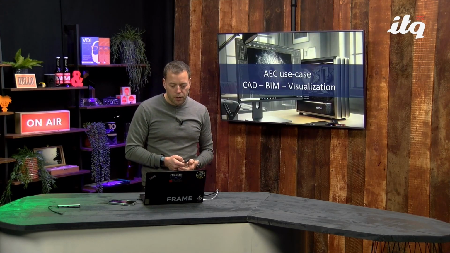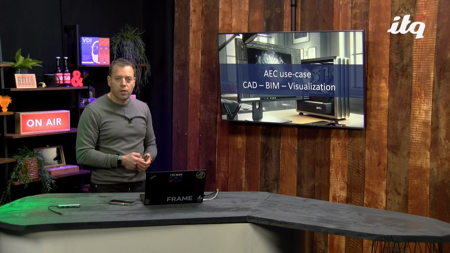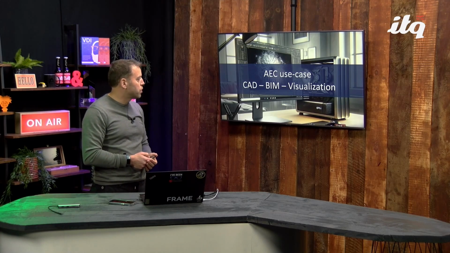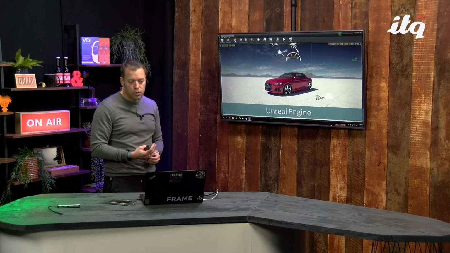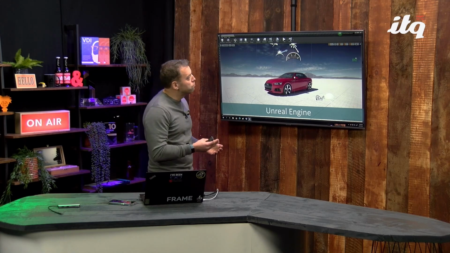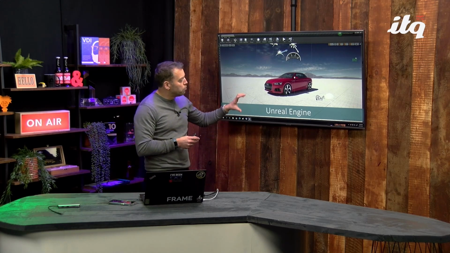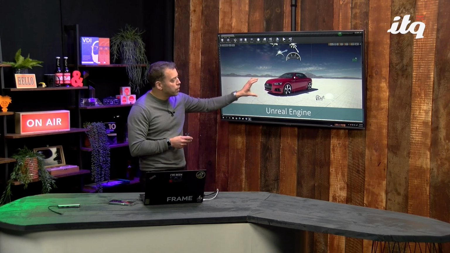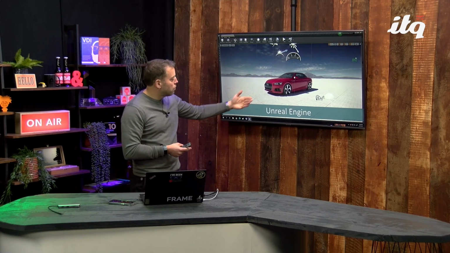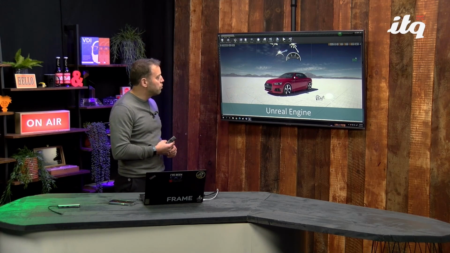Alrighty, third bucket is the AEC use case. Architect, engineering, construction, CAD, BIM, visualization use case. Different set of applications. You can download Unreal Engine through the store, and then you can add a sort of plugin, or an application, Audi car configurator. It's free to use as well. And you can just add that to the Unreal Engine project.